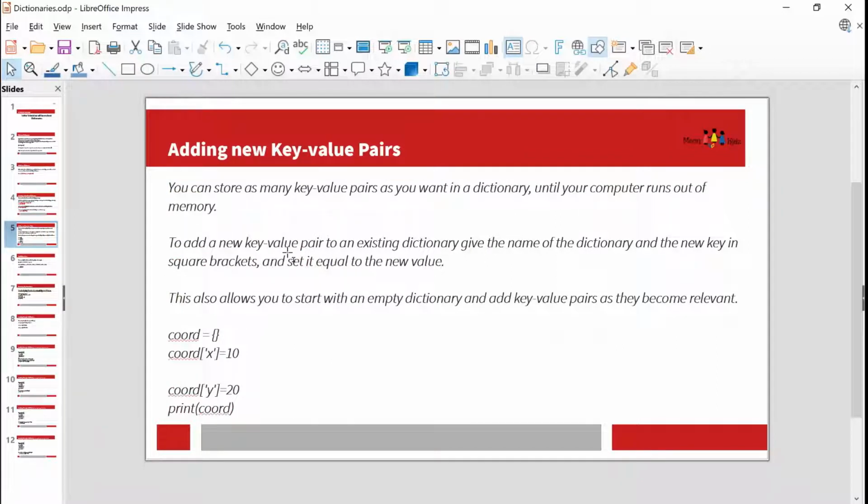Now, adding new key value pairs. How to add new key values to the existing dictionary or to a new dictionary? Let's find out. You can store as many key value pairs as you want in a dictionary until your computer runs out of memory. To add a new key value pair to an existing dictionary, give the name of the dictionary and the new key in square brackets and set it equal to a new value. Let's try this.